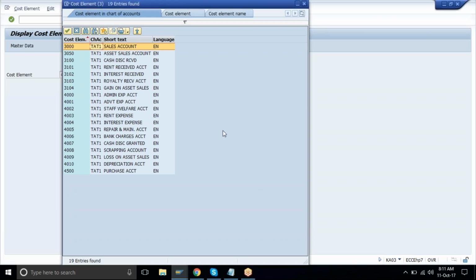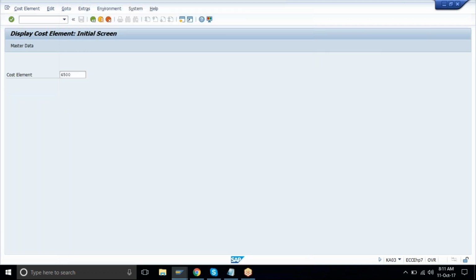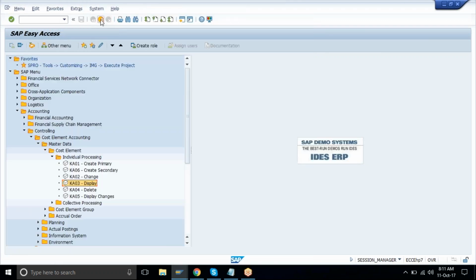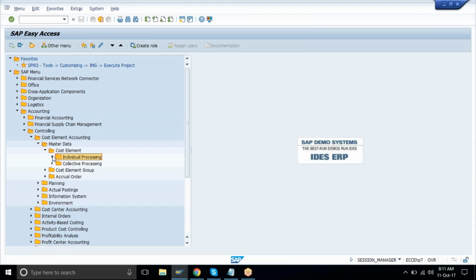Hey, sorry. So basically the cost elements are created over here. Now we need to group them as well. Why is grouping necessary? Because at some point of time, if we have to call up all the accounts at once, that will be a resource. So let's find out how to create a group.